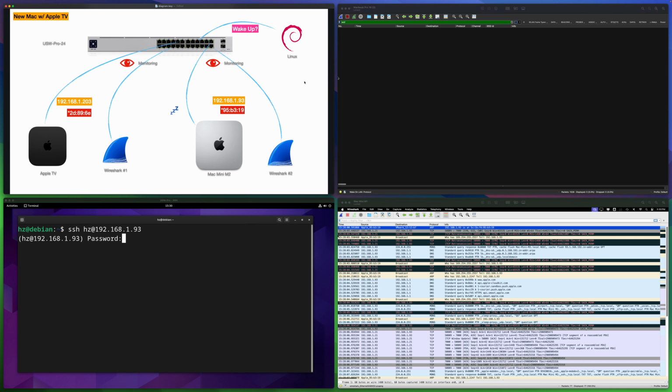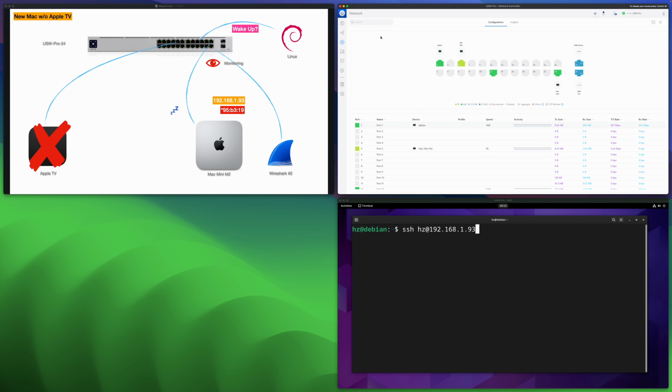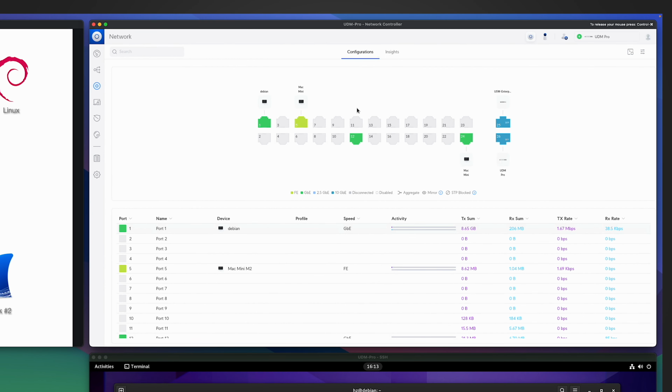That's why we need to have the very last testing scenario. Let's validate whether Apple TV is really necessary at all if we simply want to wake up this new Mac Mini, whether we still need a so-called sleep proxy. Now I have completely powered off the Apple TV from the Unified Network Controller. You can also see the Apple TV is gone. By the way, from Unified Network Controller, port 5 is connected to Mac Mini, right? Now it's showing the color for power saving mode.